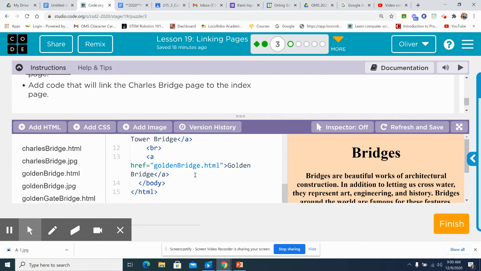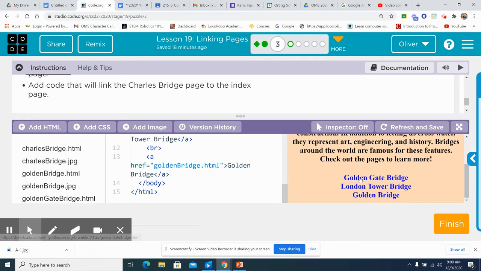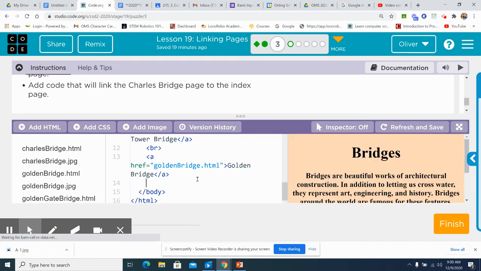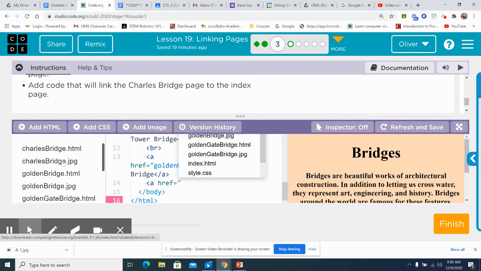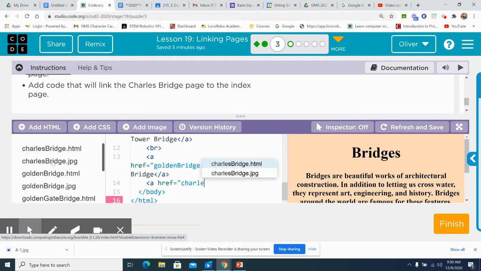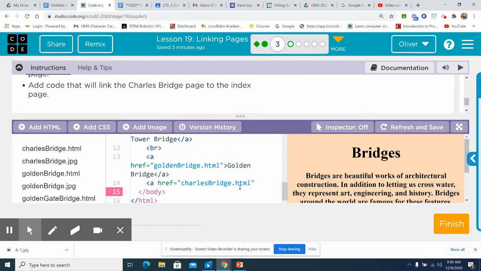So I'm going to do this one with you, the Charles Bridge. Let's look down here. So I'm going to click there and click enter. Okay. Less than A space href equals. Okay. We've got to look over there on the right. What's the name? Charles Bridge. Oh, look, it's appearing for us already. So we can just click that and then look it up here.